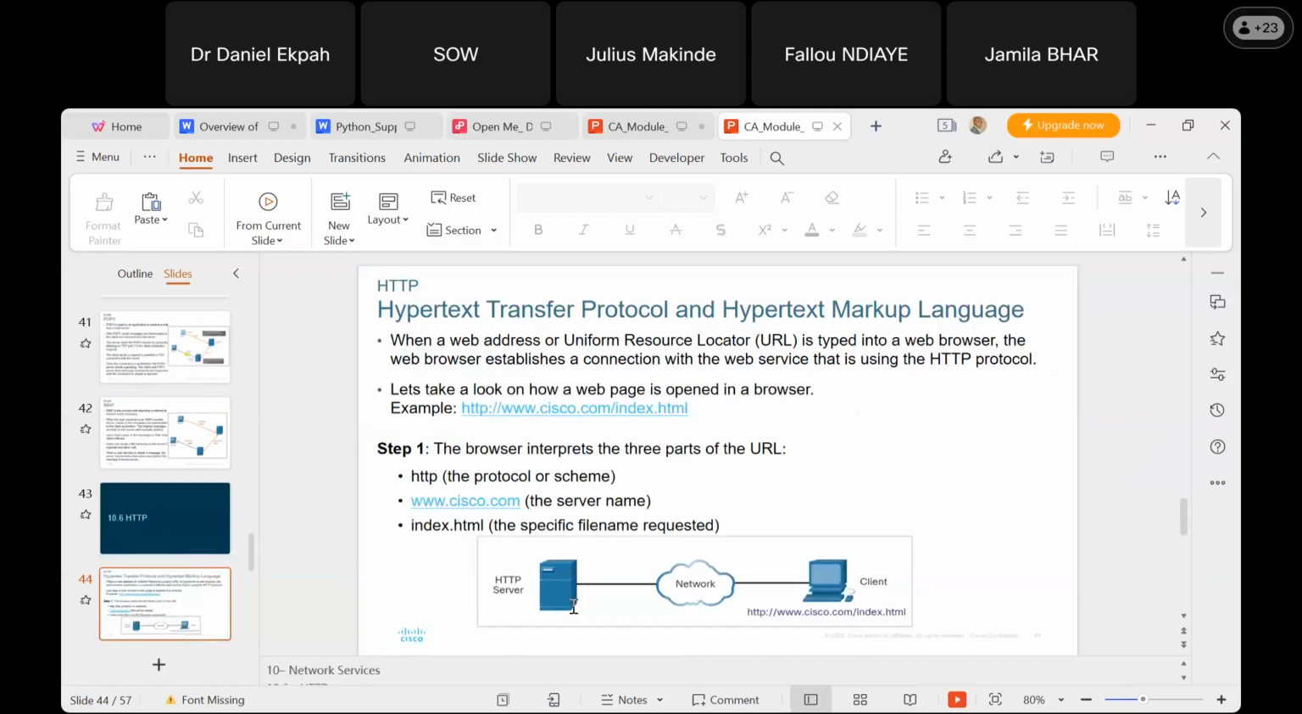So quickly, let's look at HTTP. In case an investigation is carried out, what is HTTP? It's the Hypertext Transfer Protocol, used with a markup language. When a web address or uniform resource locator is typed into a web browser, the web browser establishes a connection with the web service using HTTP. Let's take a look at a web page opened in a browser, for example http://cisco.com/index.html. The browser interprets the three parts of the URL: the protocol or scheme, which is HTTP, the server name, and index.html, which is the specific file name being requested.